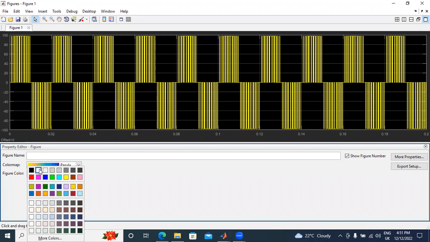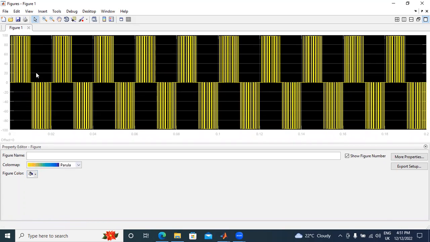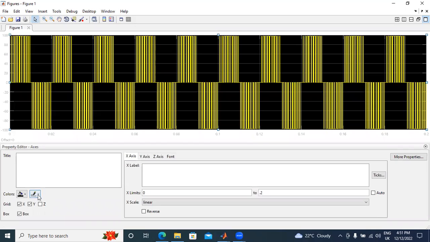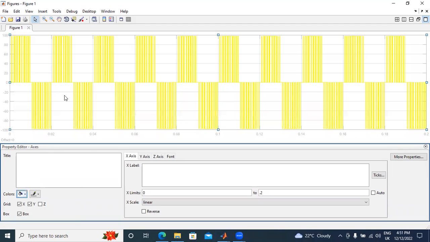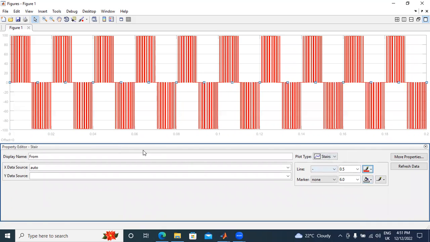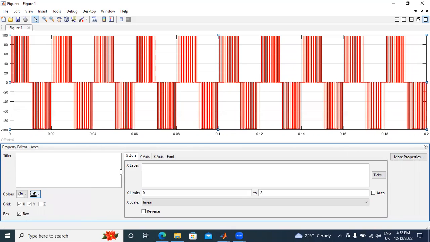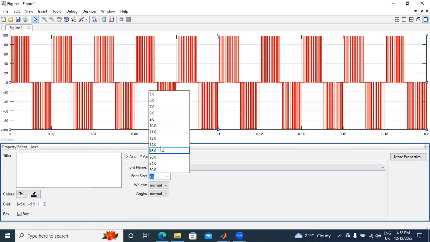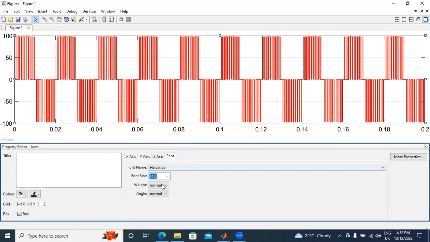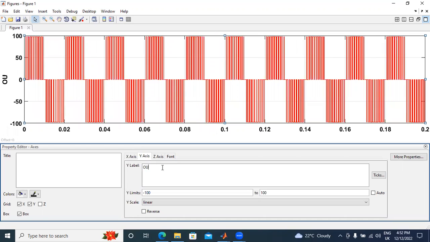In property editor I will change the color. Here also I will change the color to white. I will change this yellow color also to red color. Next I will change the borderline color. I will change the font size here. I will apply font size 14. I will keep bold. Next, I will write the y-axis name. Y-axis is output voltage.